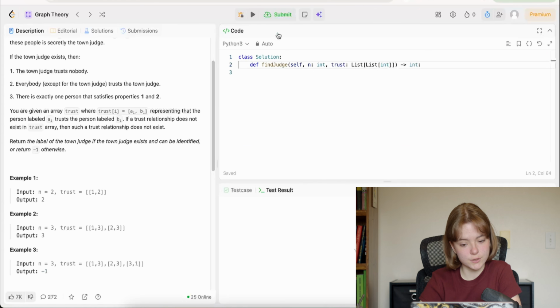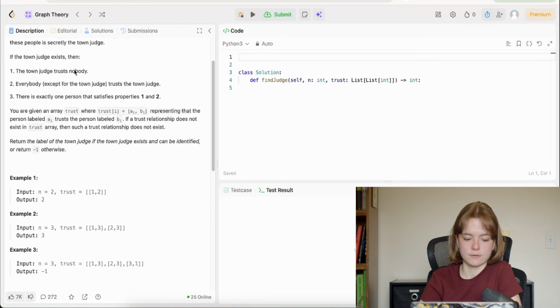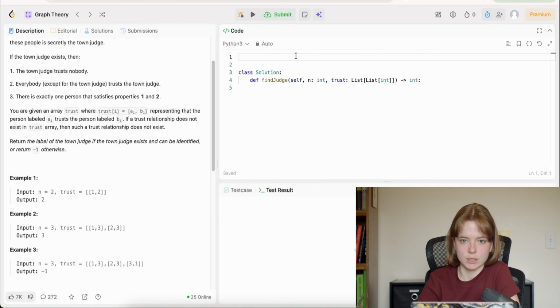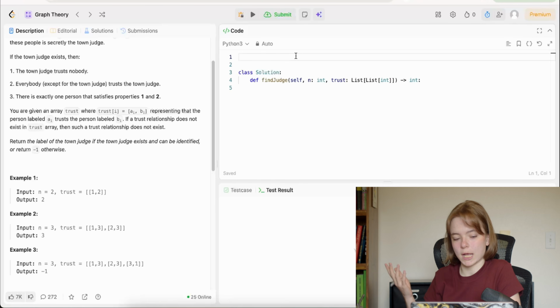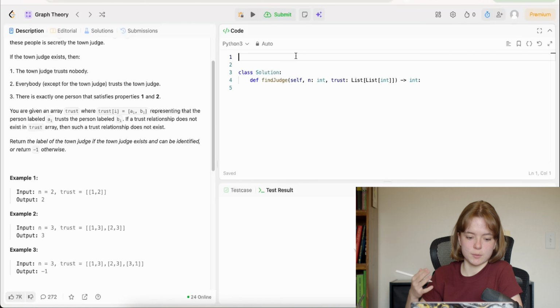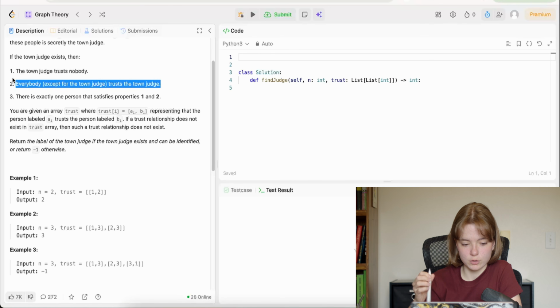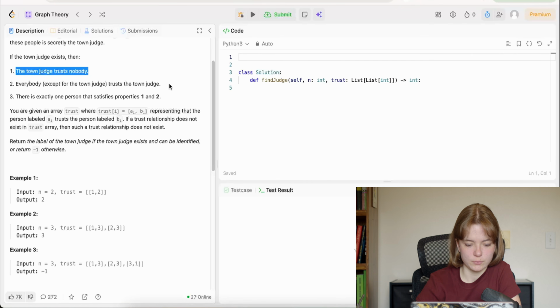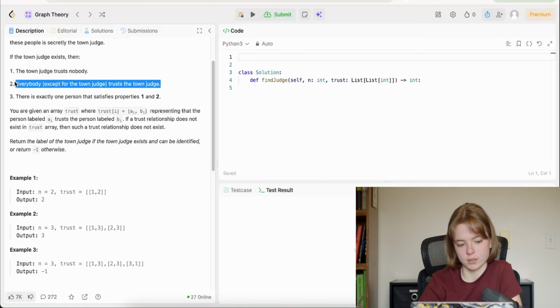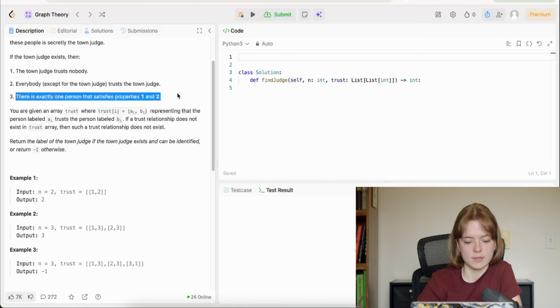Therefore, there's nothing. My first thought is we can check against the first property: is there somebody who trusts nobody? And if there isn't, then automatically return -1. And if there is only 1 or more, actually, then we have to go on to check property 2, where we go through and check that everyone other than that number has a trust relationship. And if there is more than 1 that we found for property 1, we have to check every single one of them, and if every single one of them also has property 2, then it's also -1 because there can only be 1, according to property 3.